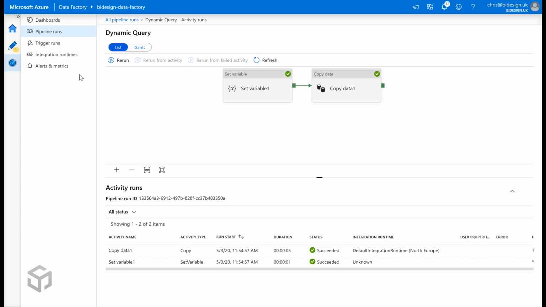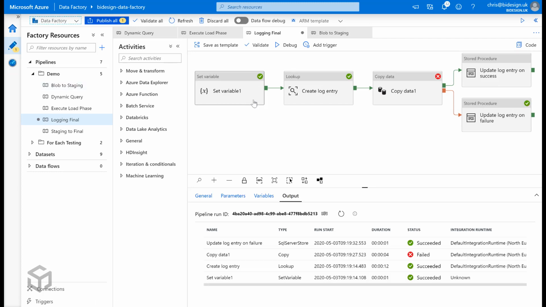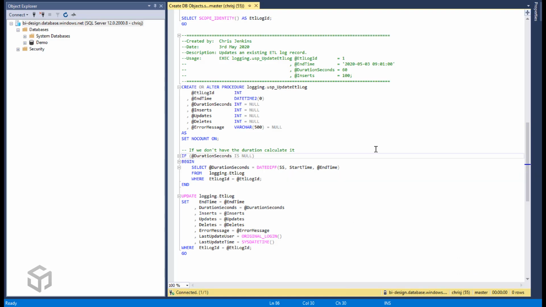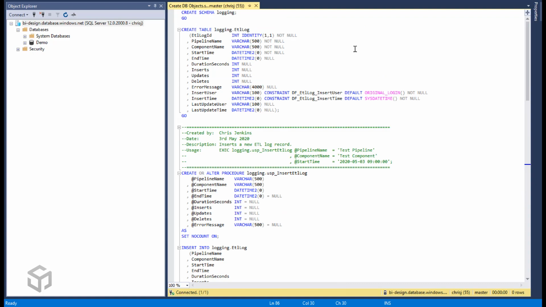So if we just go back to the example here, what I'm going to show you first is actually a lot of this information for the logging is behind the scenes in the database, and all of these scripts, including the JSON for this pipeline, will be included on the website, and I'll give you the link to that. So if we go and have a look at our database, we've got a set of scripts here.